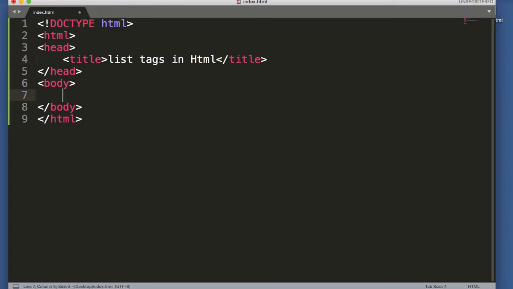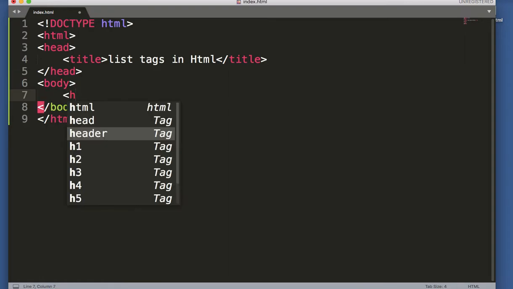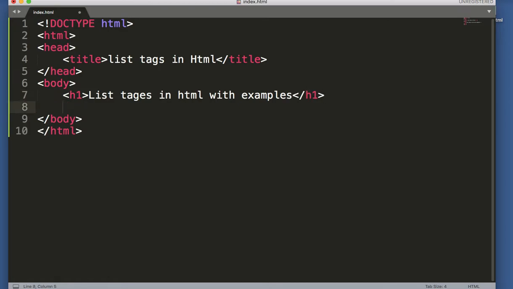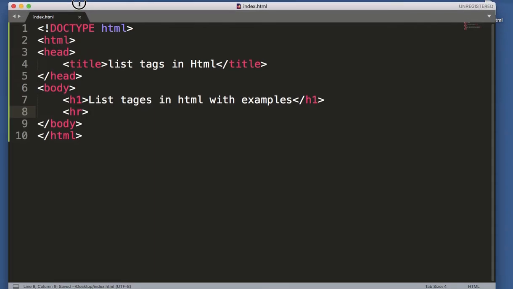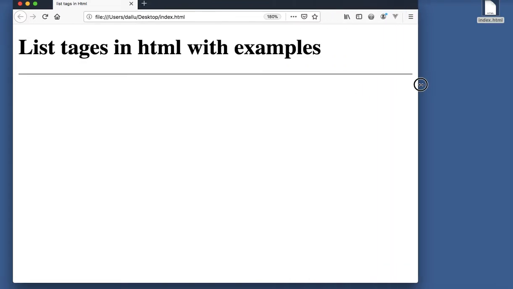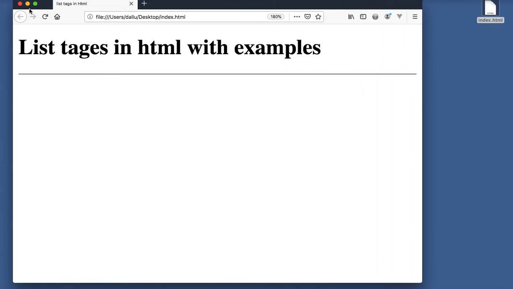Inside the body tag, I'm going to define heading tag, list tags in HTML with examples. And HR tag. Save. Let's preview in browser. Okay.